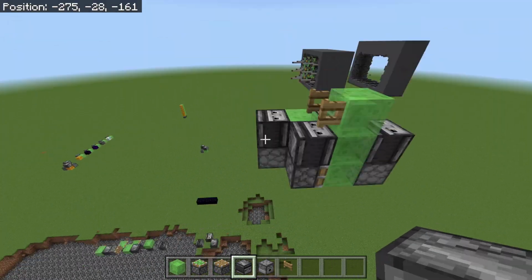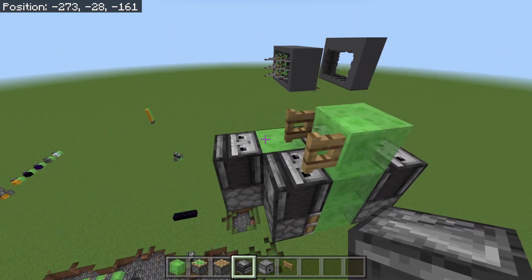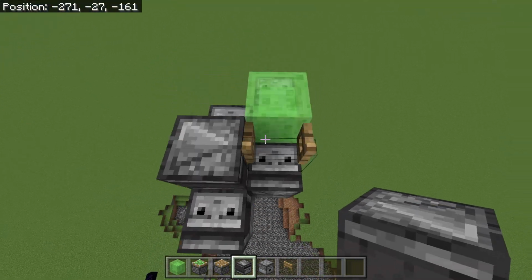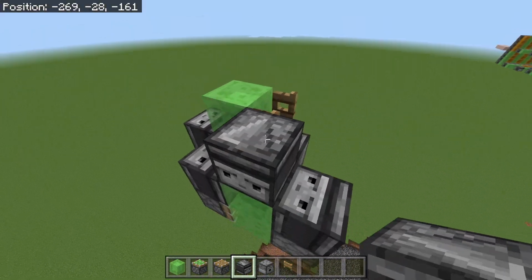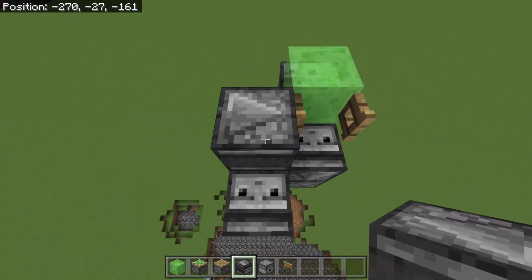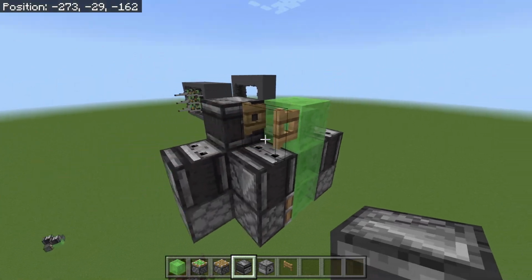Say we wanted to make this machine fully automatic. One way that we could do this is by placing one observer here like so. Now whenever this flying machine moves forward by one block, this observer will update, causing this trapdoor to open and close, meaning that it will move forward again and again and again and so on. Therefore it is fully automatic.